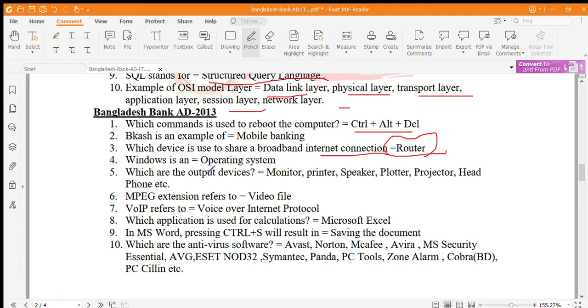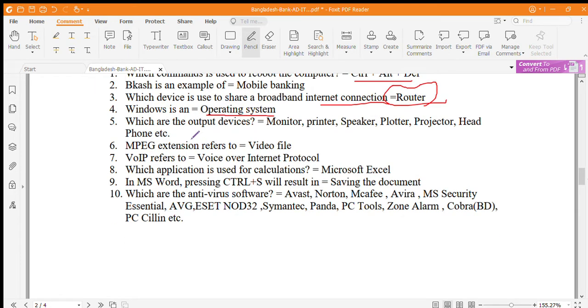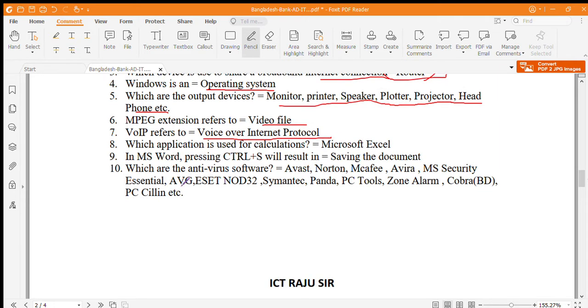Windows is an operating system. Which are output devices? Monitor, printer, speaker, plotter, projector, headphone. The MP4 extension refers to a video file. VoIP refers to Voice over Internet Protocol.